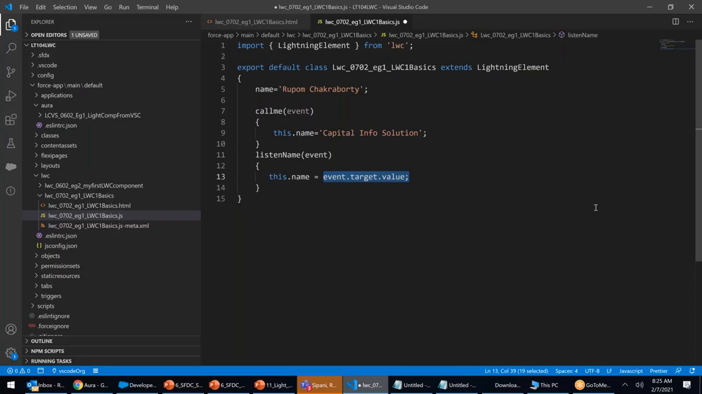This is how you get the data from the template. This is equal to component dot get. In Lightning, we use component dot get. Why? Whatever the input data is captured, it is passed to the attribute. From the attribute, if you want to get the value, we use component dot get. Here, event dot target dot value.